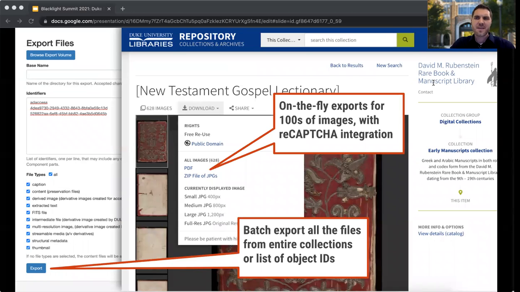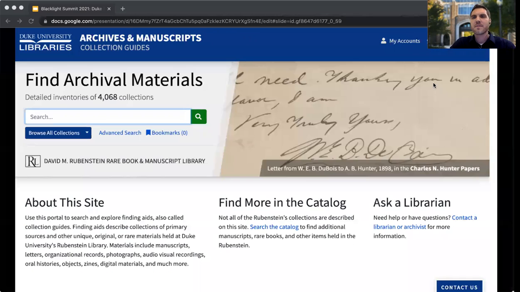COVID made us think a lot about what we could do at Duke to better support remote teaching, learning, and research activities. So we put a lot of effort this year toward accommodating patron digitization requests, improving the digital curation workflow, and building some new features for exporting digital objects and derivative files.